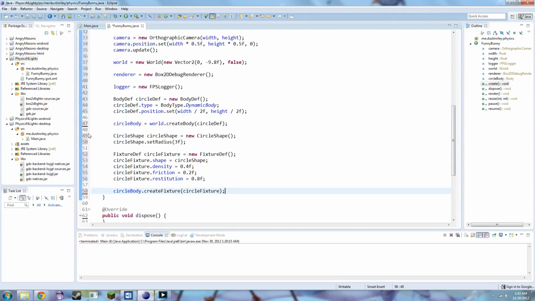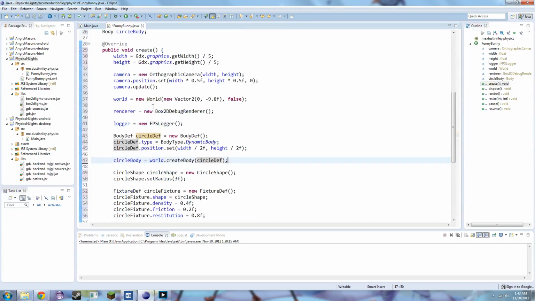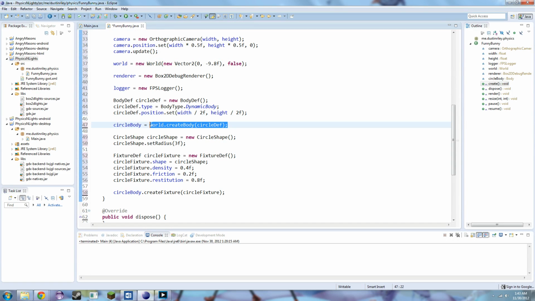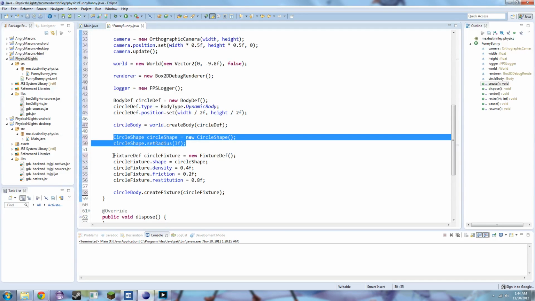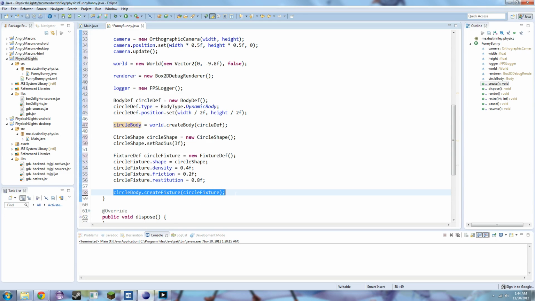First we create a body definition. The body definition tells what type it is and where it's located. Then with the help of the world, we create a body, and the world creates the body for us and then gives it back to us once it's created for us to give more information to. Then we create the shape, set the radius, and create how it interacts with the rest of the world. Then we update the body with that, and then we move on from there.